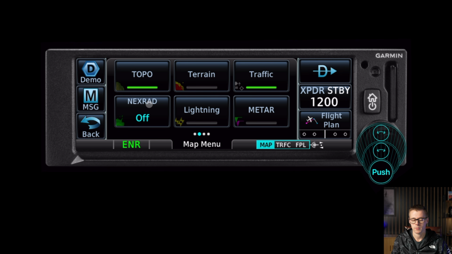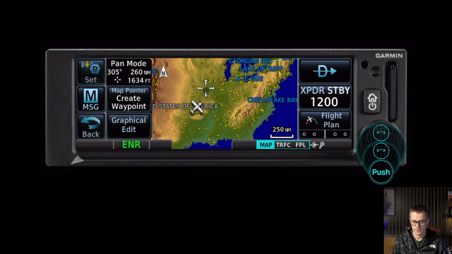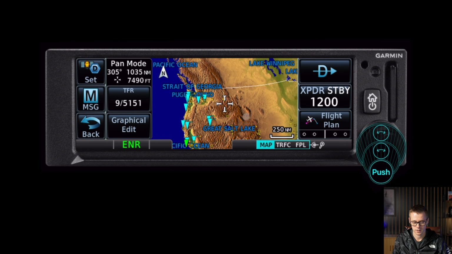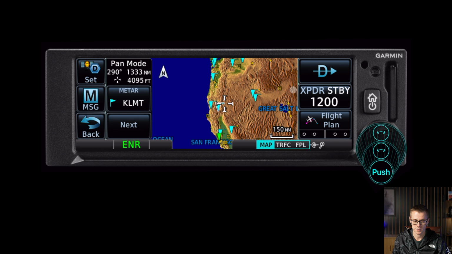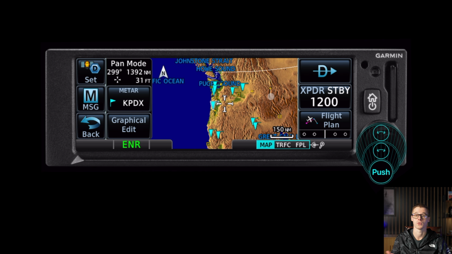The next overlay that I want to talk about are the METAR flags. So we can go ahead and turn this on now. And these in the simulator only work in the Pacific Northwest. So we can move over here and you'll see that there are different colored flags for different situations, for different weather conditions at the different airports.